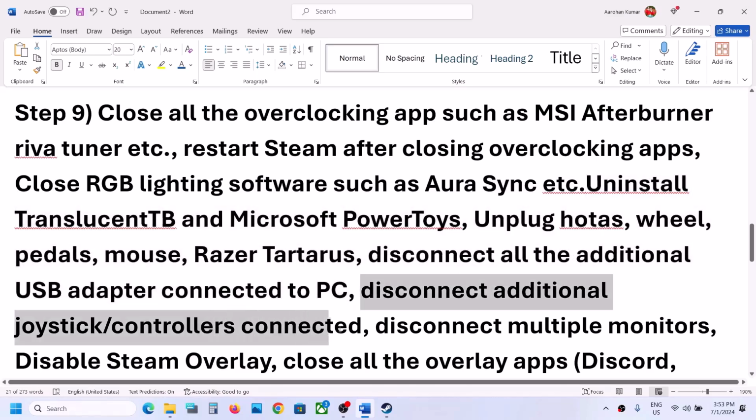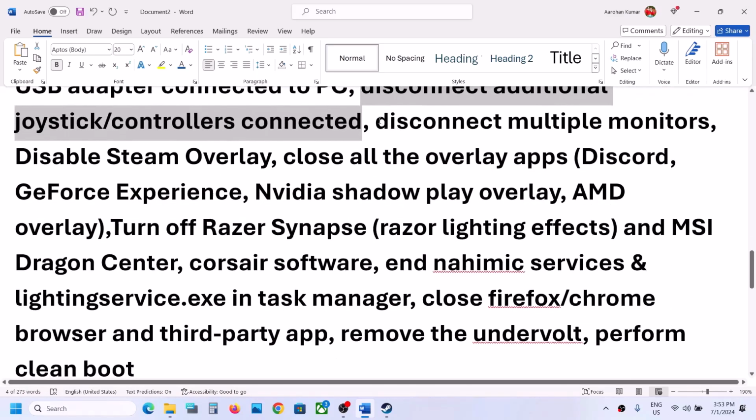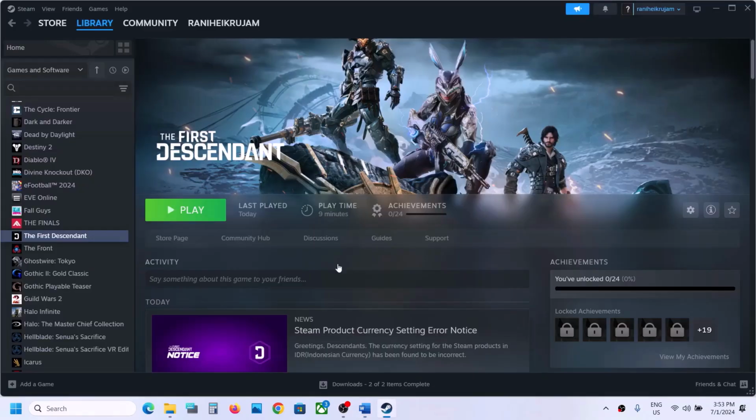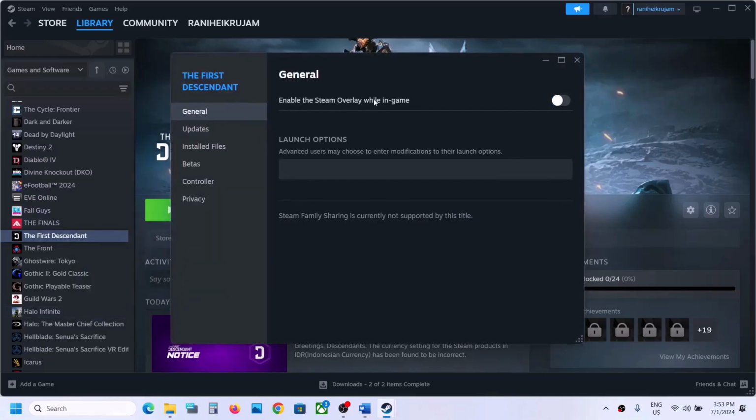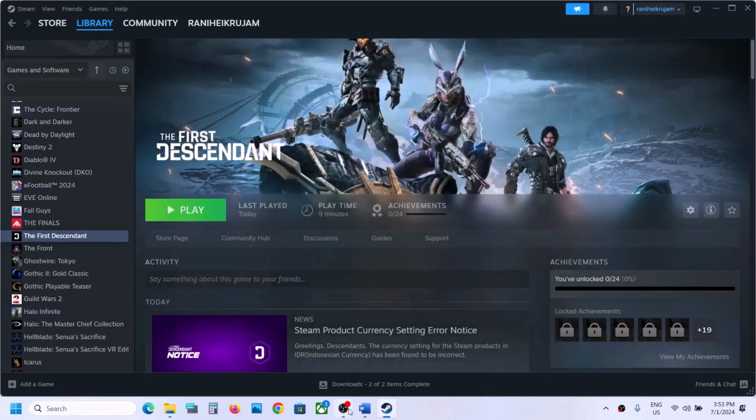If you have any extra controller connected, disconnect it. Try launching the game on a single monitor. Disable Steam overlay. For this, right click on the game, select properties, turn off the option which says enable the Steam overlay while in game, and then launch the game.